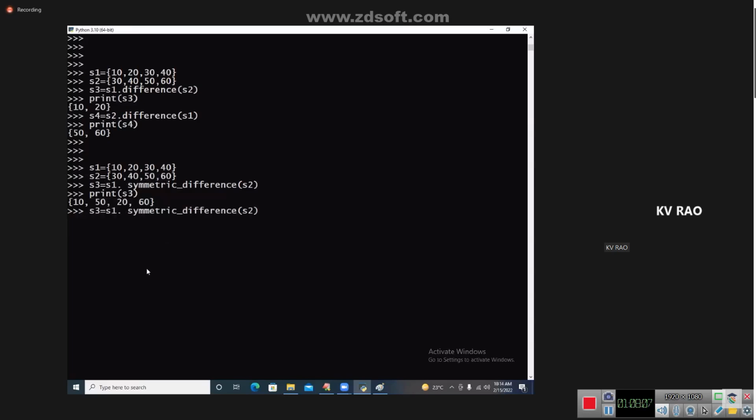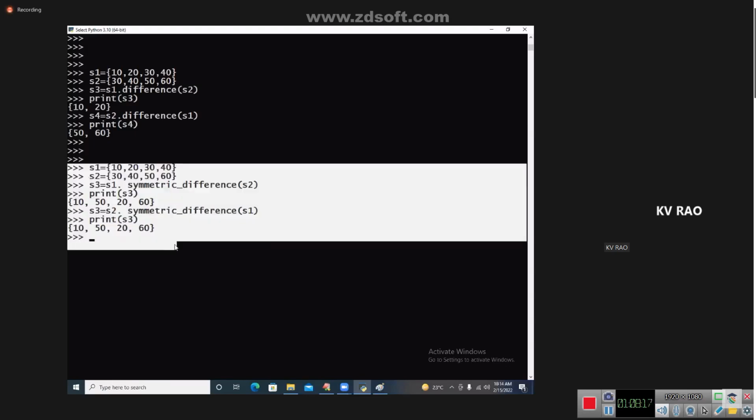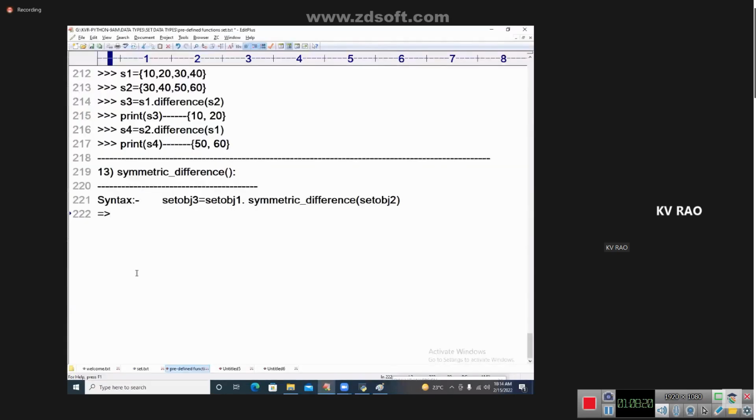So symmetric difference, you can say in another way also: S2 dot symmetric difference of S1, which gives the same answer. Union also, I can apply like that. Now coming to the example part, I can write it. I will show you examples.